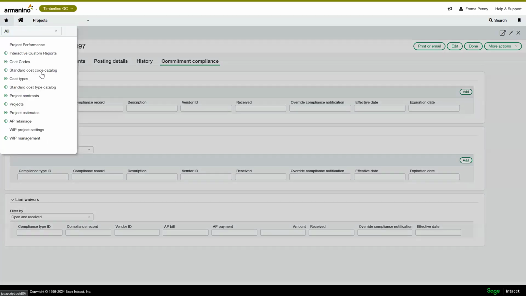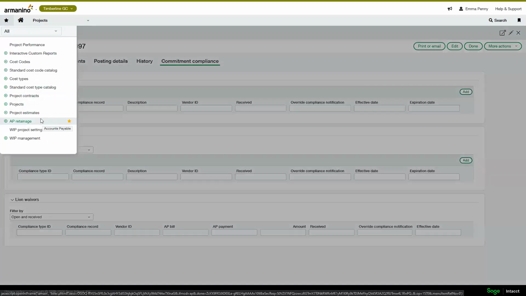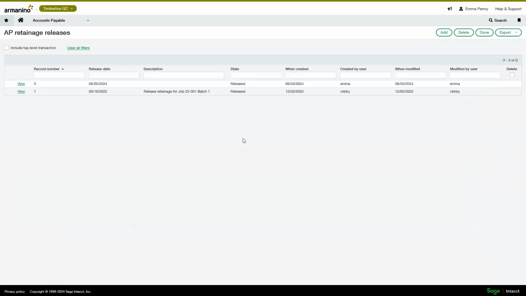All right, so if we move on to retainage, of course, retainage is very important for construction folks, especially folks like GCs. And so Sage Intacct Construction can track retainage on both the AP and the AR side, so both on the purchasing and the billing side. I'm going to talk about the retainage on the AP side today, but everything I'm showing you today also relates to the AR. It would just be the opposite.